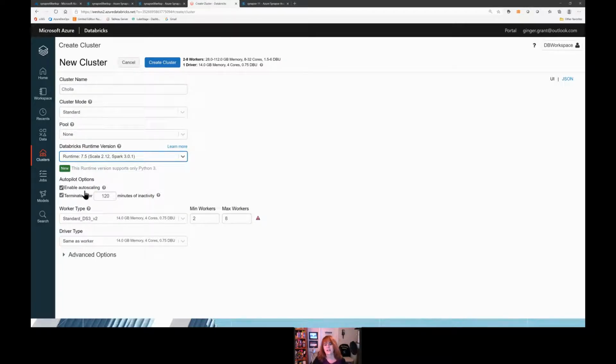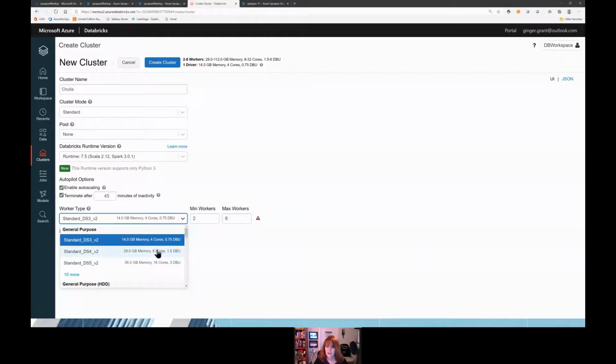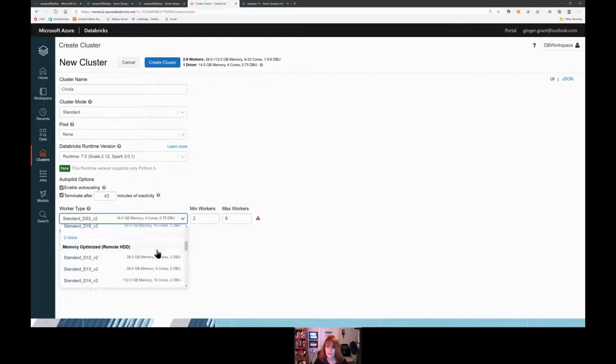The auto scaling will allow it to use more clusters as it needs the resources, and it's going to terminate after a certain level of inactivity. It originally said 120 minutes. I'm cheap, so I'm going to go with 45. Under the workers, this is telling you the different types of compute that you can possibly select.